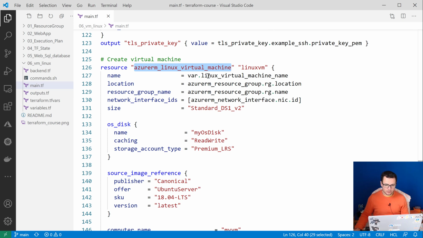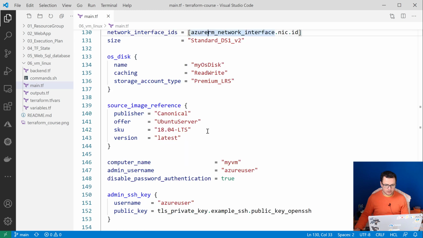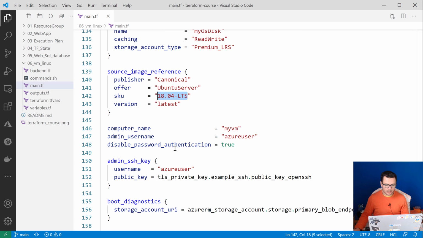That one will have a name, a location, a resource group name, network interface, and a size for that VM that defines the CPU and memory, and OS disk. And then here, more information about that OS disk and the storage account type that it should use. Then we have here the version for that image. So this is Ubuntu Server, using the 18.04 LTS, the latest version available on Azure.